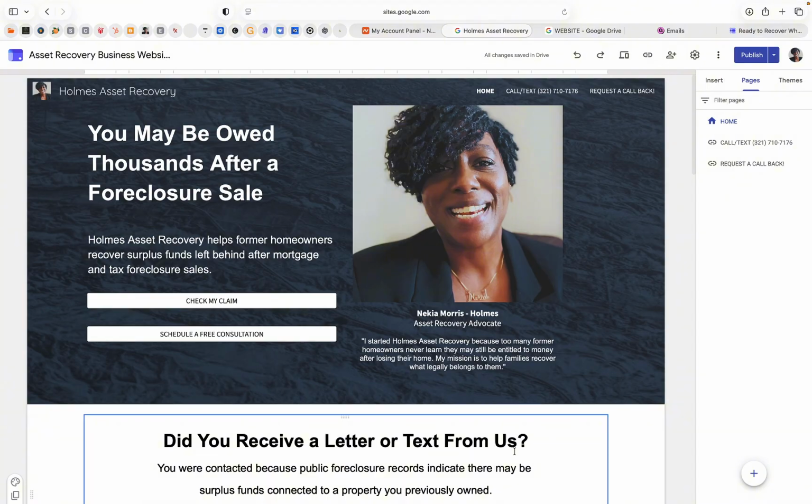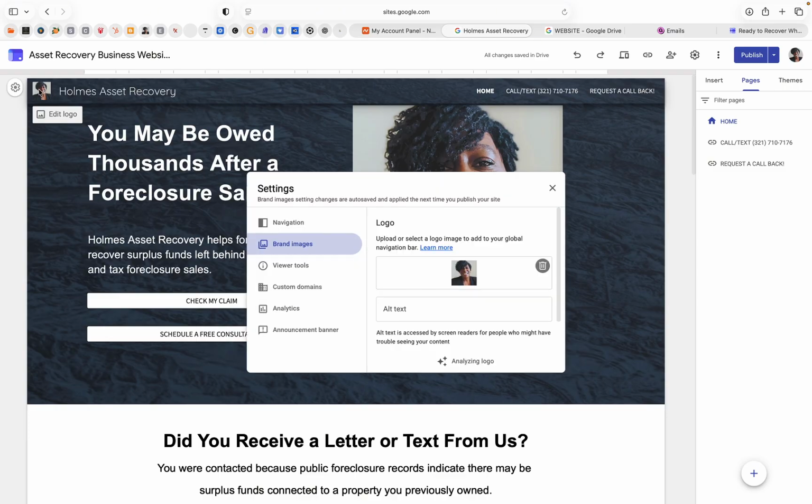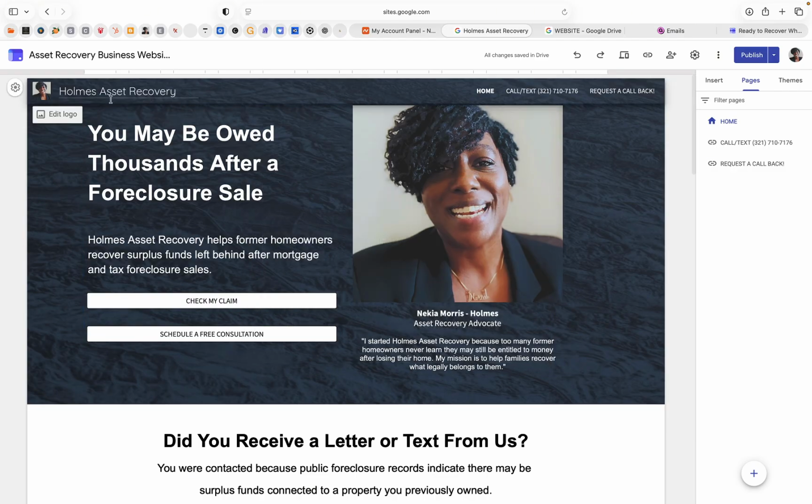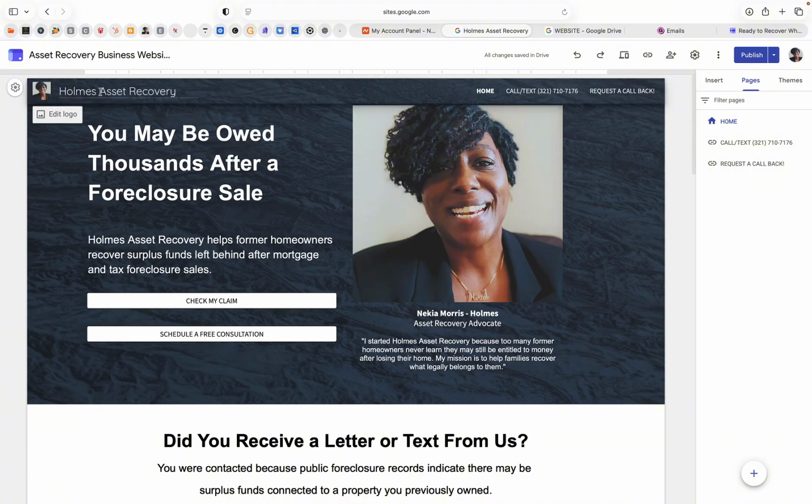Once you've made all of the updates that you need to the website, lastly, you want to make sure that you go here to the top left corner and you want to change your image by clicking on that image and putting all of the information. You would have to go through here and add the information as needed, but you would put your image or logo there, and then the name of your asset recovery business. You want to do those things before you publish your site.